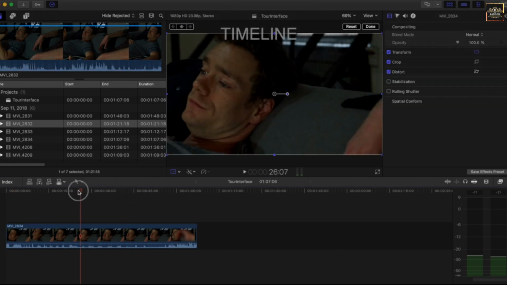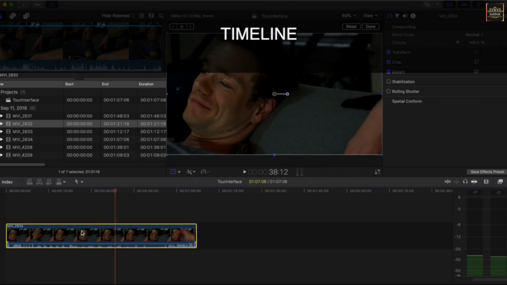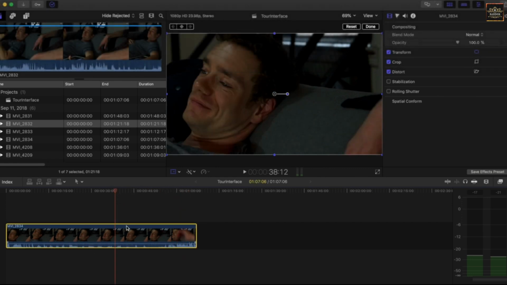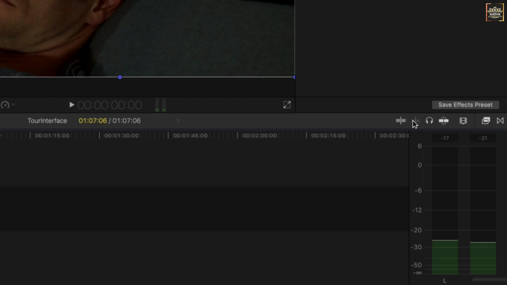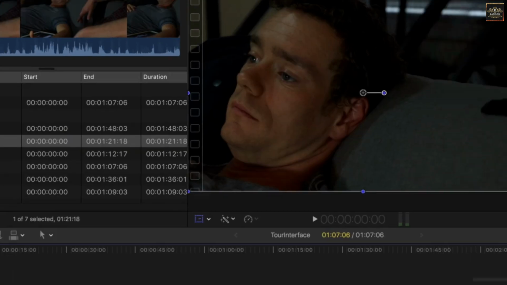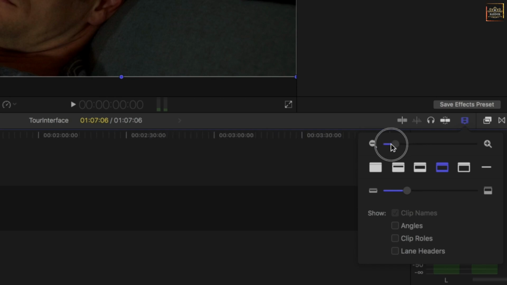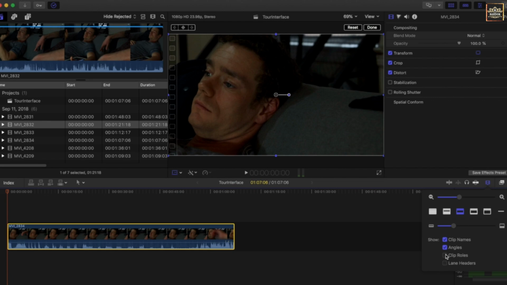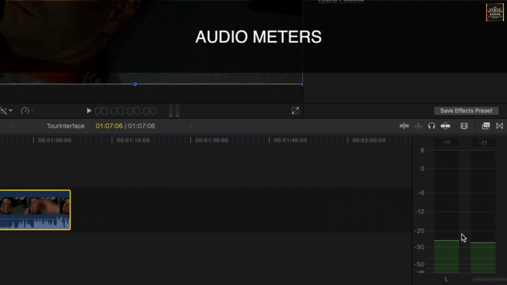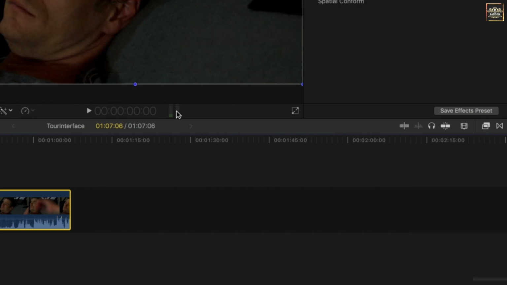Now moving down here into the timeline, which even though these are now called projects, this space is still called the timeline. We can see over here to the top right, you have various different options that you can click on. Much like up here in the browser, you can click on this little icon here and you can change the view and the length, the different size of the video and audio strips. You can come down here, and if you have clip names, clip roles, lane headers, you can toggle those on or off as well. To the extreme right over here, you have your audio meters, which you can easily toggle on by clicking this little audio meter icon right here.